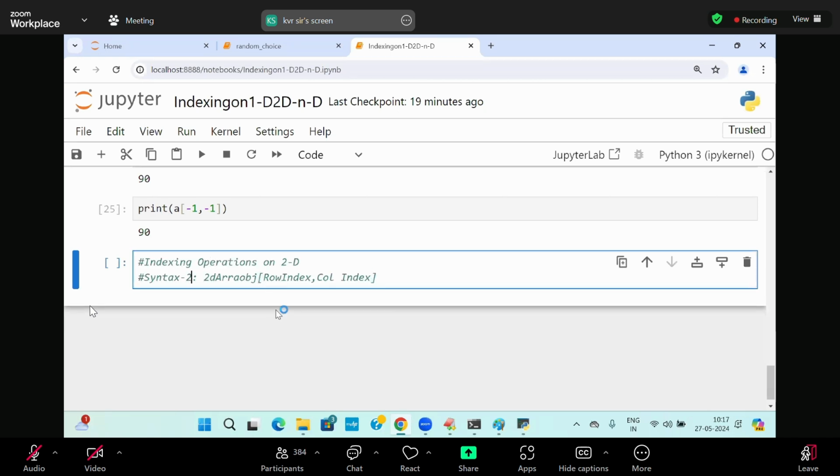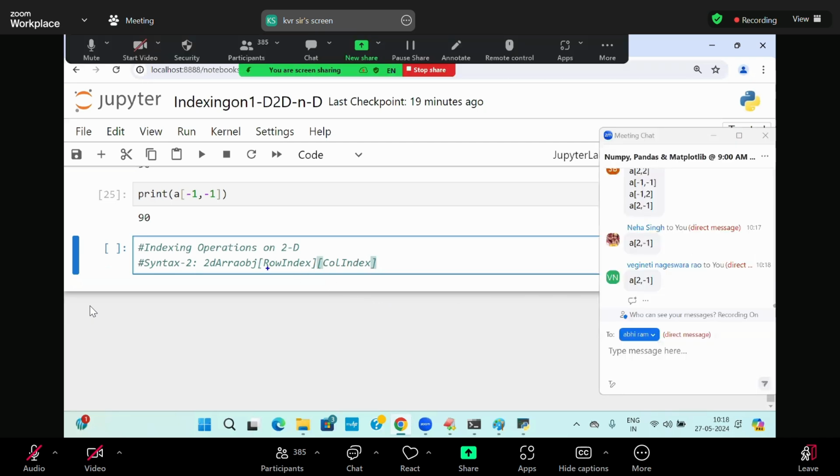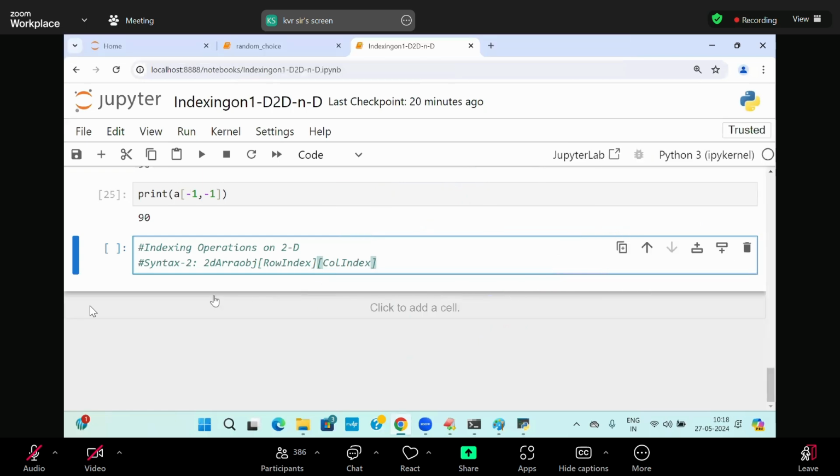Syntax number two. 2D array, say row index, close that, again open the bracket. What is this now? Column index. Two separate brackets I am writing. First one is always row, and second one is always column. Earlier I wrote row comma column. This is one thing. Another one is row separate and then column separate. Like this also you will come across. Are you able to follow me?